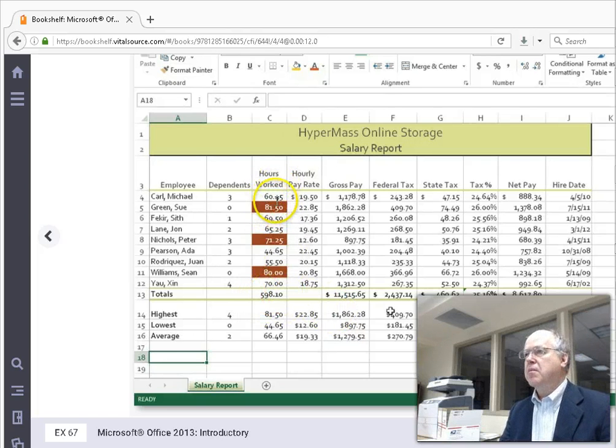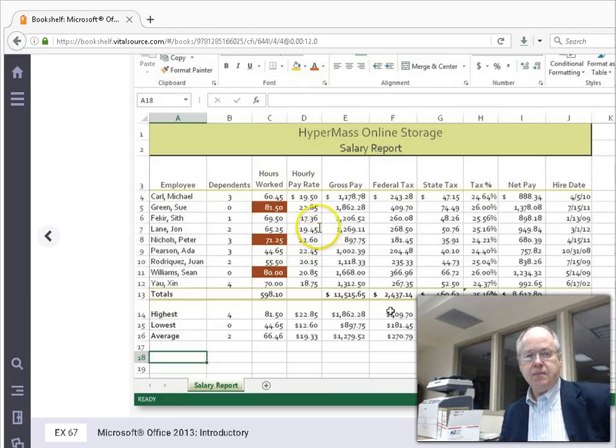The little red highlighted cells is something Excel is going to do called conditional formatting. It's turning that red based on a certain value. These people have worked overtime, and we want to highlight that automatically. Excel is going to do that by using conditional formatting. So we're going to start this table, laying out our column headings, entering data here, and these cells right here, and then all the rest of these are formulas.